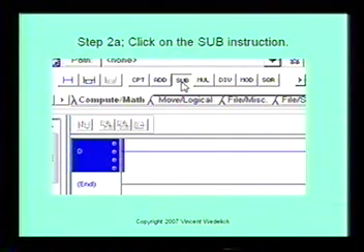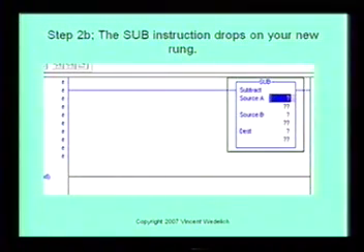Click on the sub instruction, and it should drop right on in. There it is. So it would have dropped right in for you. And then obviously, if you're on top of this instruction right here and you click F1, then it'll pop up and give you the help menu on what that instruction is and what different types of words you can use on it, etc.